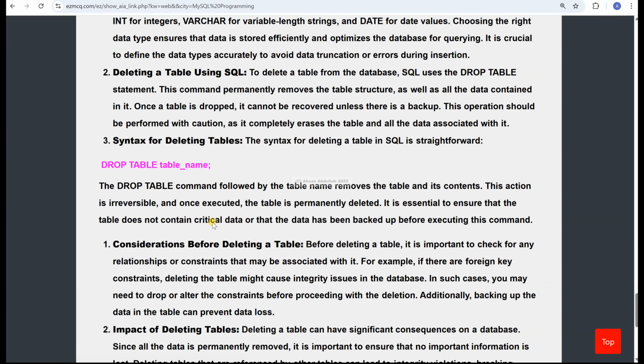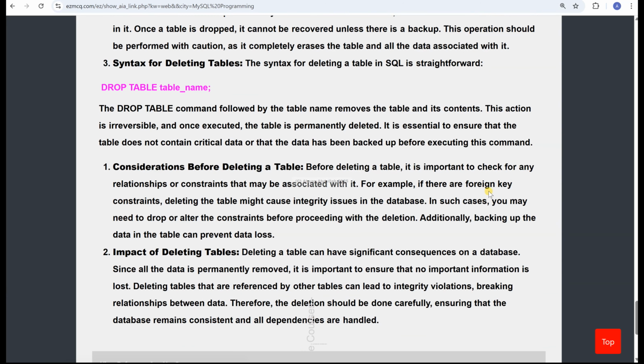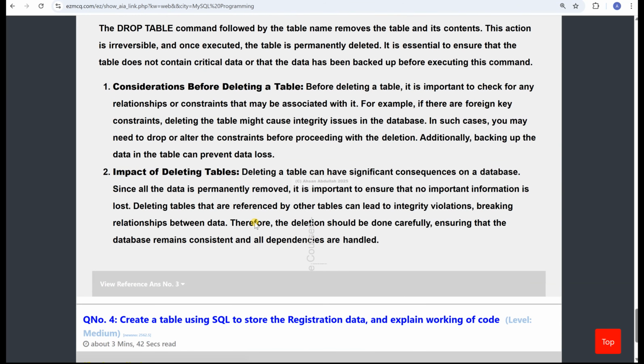Now the consideration is that if there are foreign key constraints, deleting might cause integrity issues in the database. So you need to alter the constraints, or maybe you need to back up, or maybe you are unable to drop the table because of the constraints. And the impact is that it has consequences.